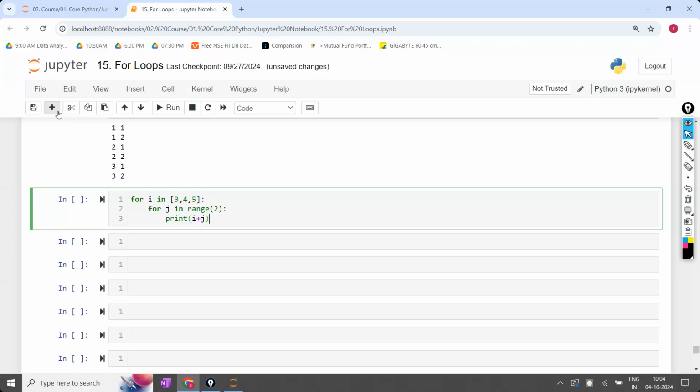I want how it works. According to you, how does it work? First i value, repeat the code. i is equal to the next value, repeat the code. i is equal to the next value, repeat the code. And what is the final answer? Completed? Everyone?